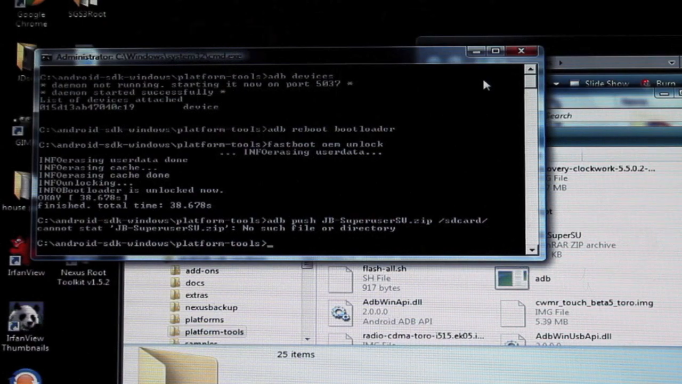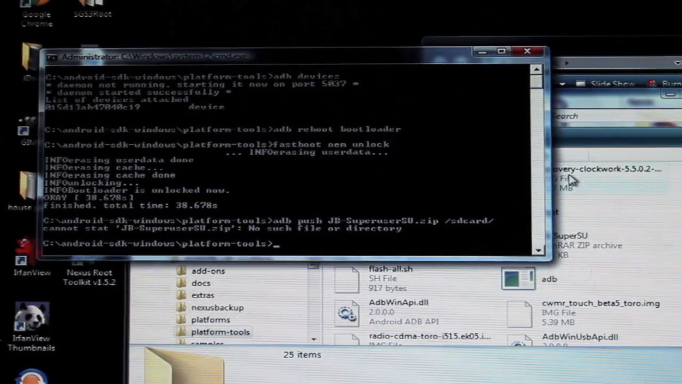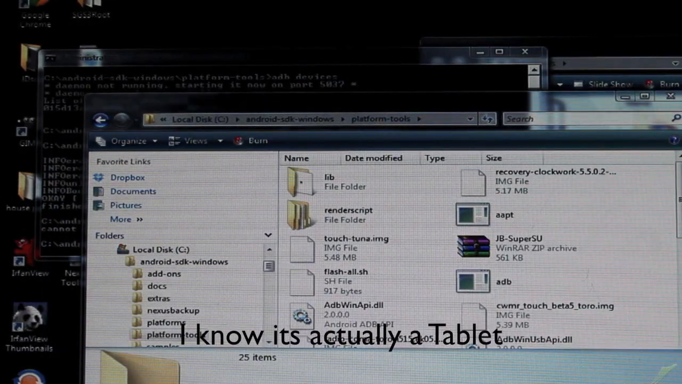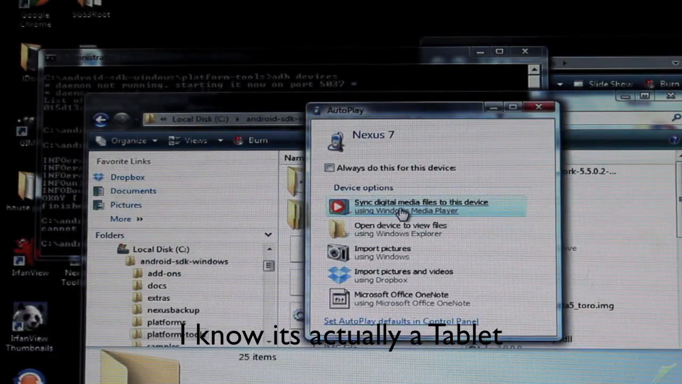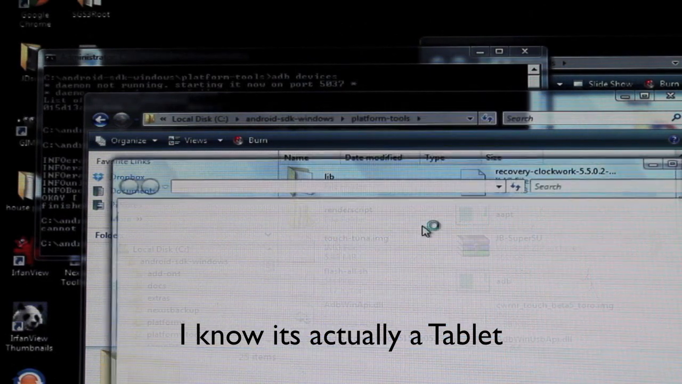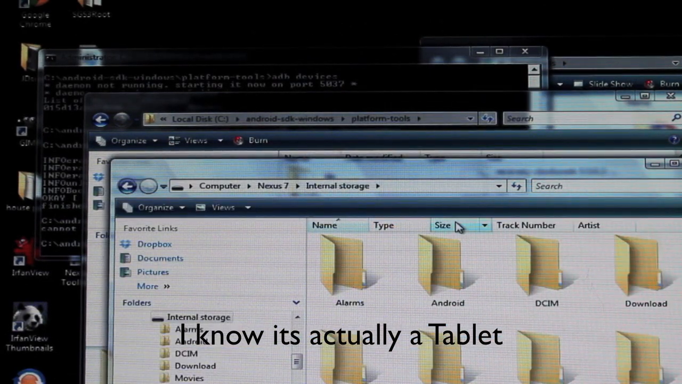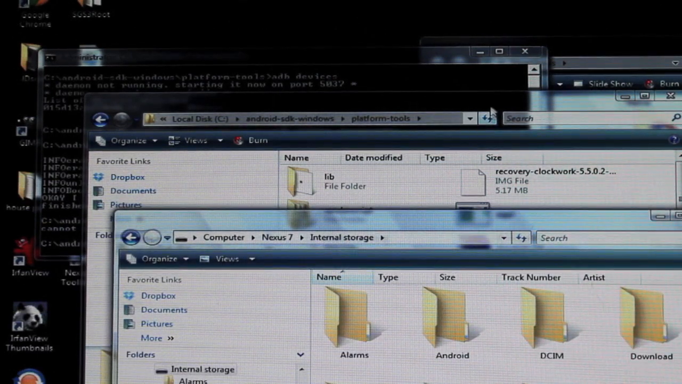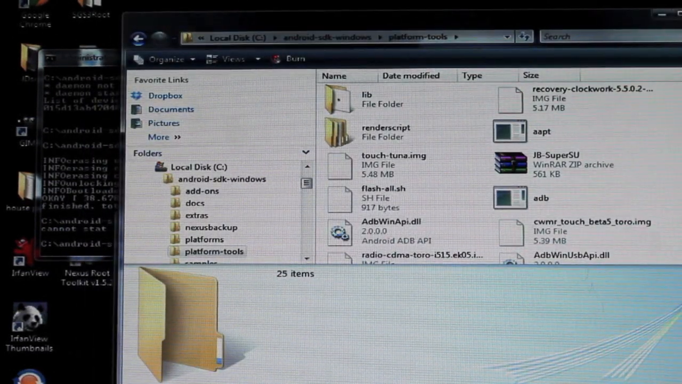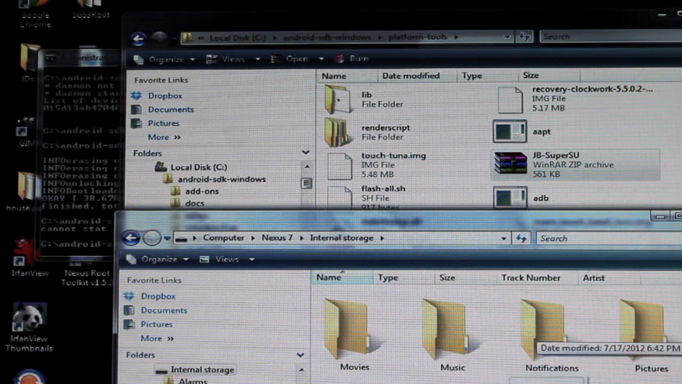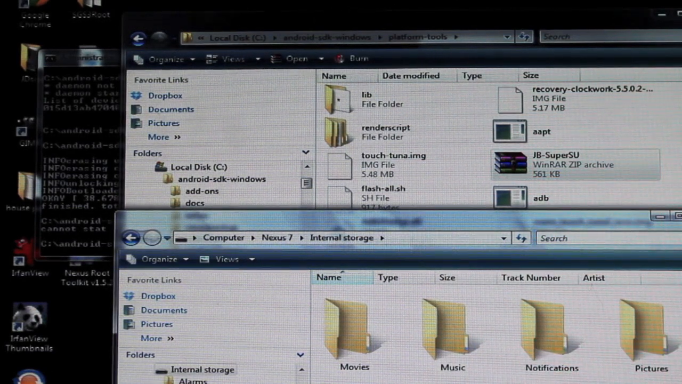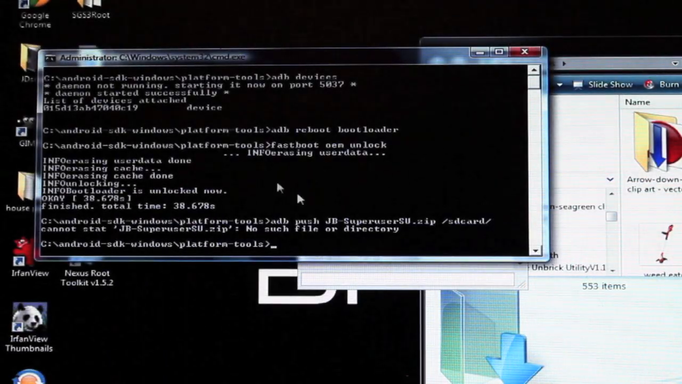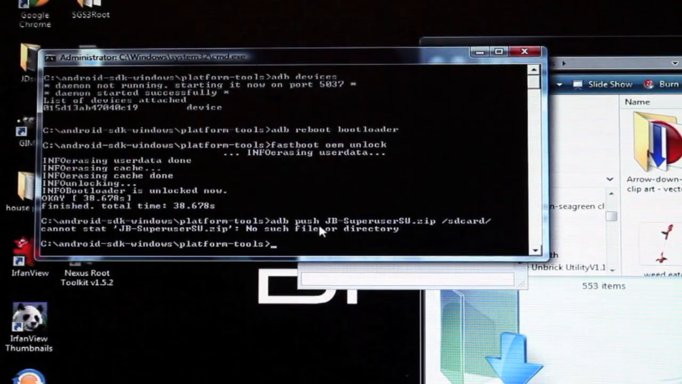Okay, so the next thing we want to do is take that super user that we downloaded and we're going to want to drag and drop that onto our phone. So we'll open up our phone storage, and we will go ahead and drop that super user onto the SD card. Doesn't have to be anywhere specific. In fact, you could just put it directly on the SD card. So we'll just drag and drop that onto the SD card. And once that's copied over, we're just going to close out of this. We'll return to our ADB commands.